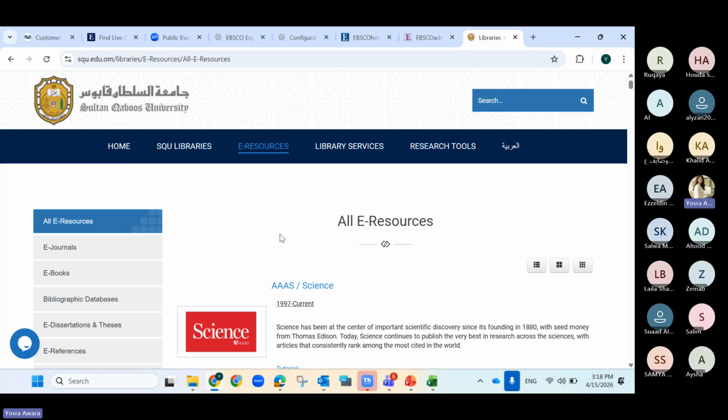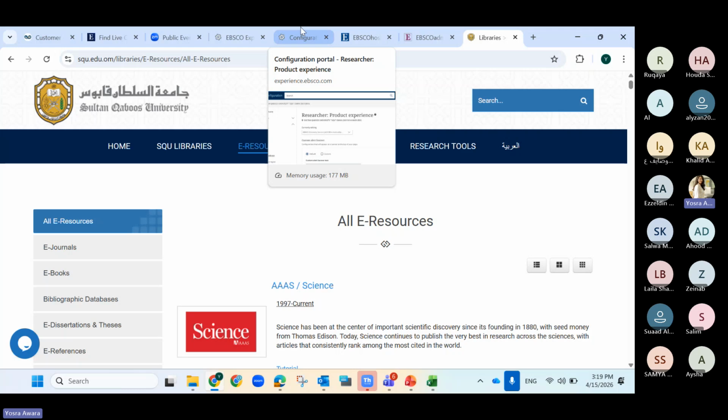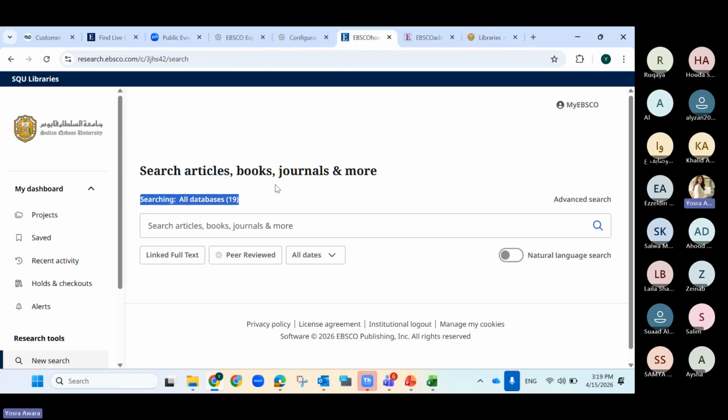So the AI Insights, the feature that we have just spoken about, will only be available for EBSCO databases. It will not be available for other full text available from other publishers. So this is why I want to talk today more about EBSCOhost.